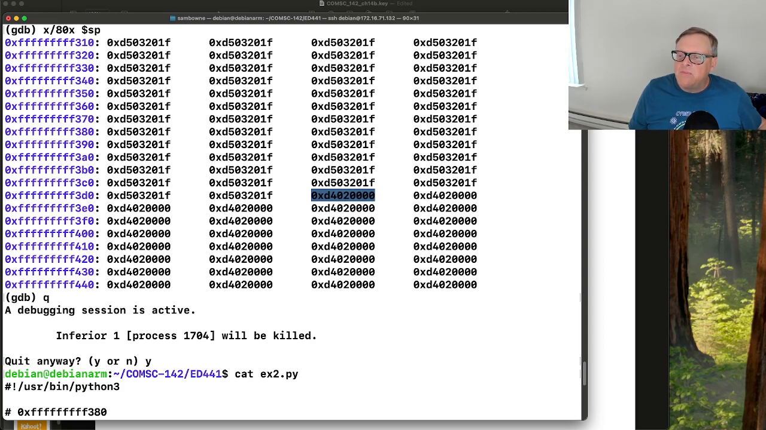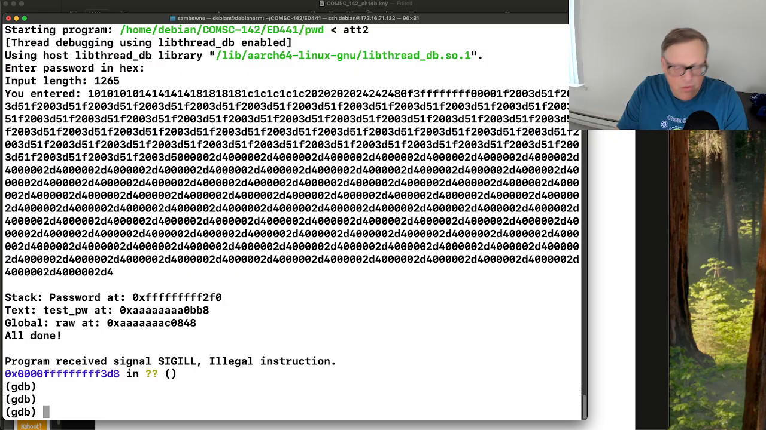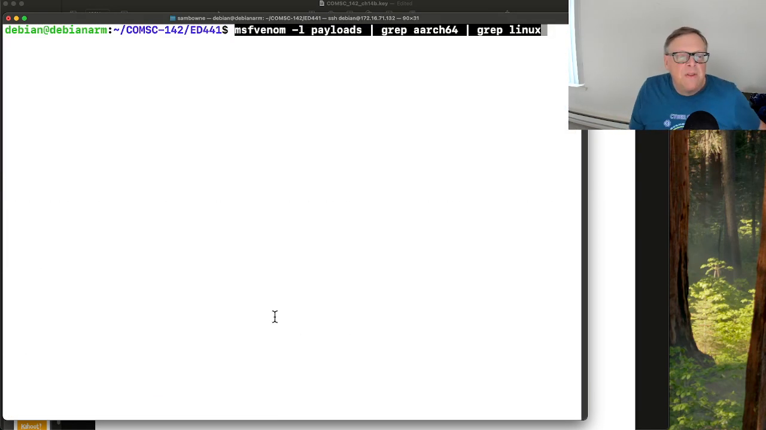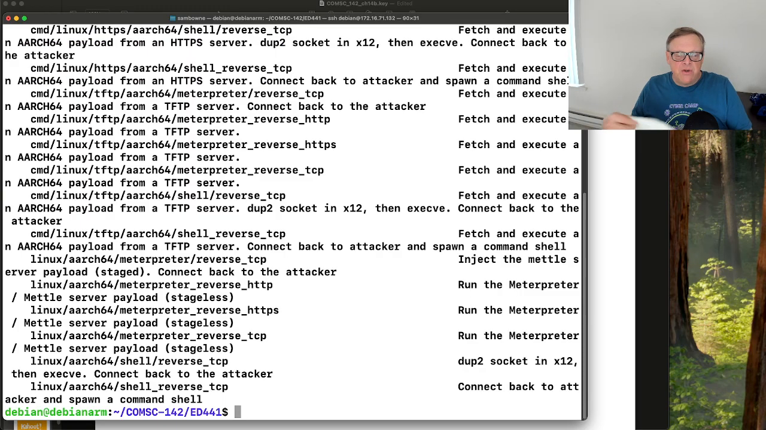And it turns out that Metasploit does have some payloads for ARM64. You install Metasploit. You can search for that. Let's get out of here. This will go to MSFvenom and list payloads, and I'm going to look for 64-bit ARM architecture and Linux. It turns out there's quite a few. And the simplest one is the last one in this list that will just make a reverse TCP shell. So it will let you have a command line like a terminal over the internet.